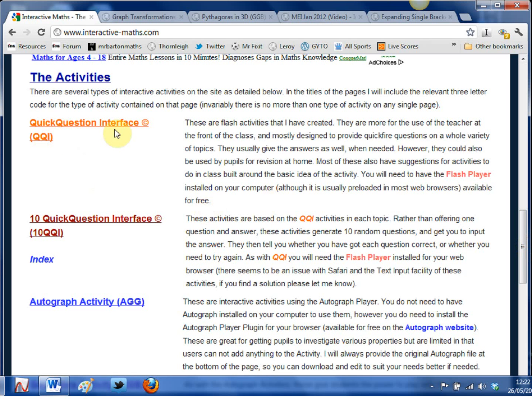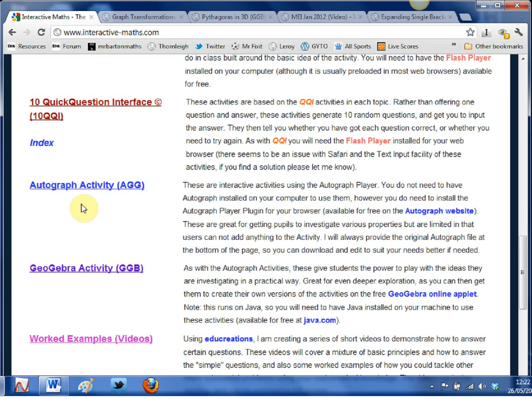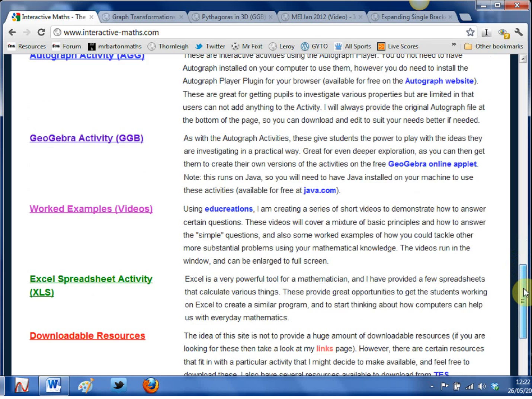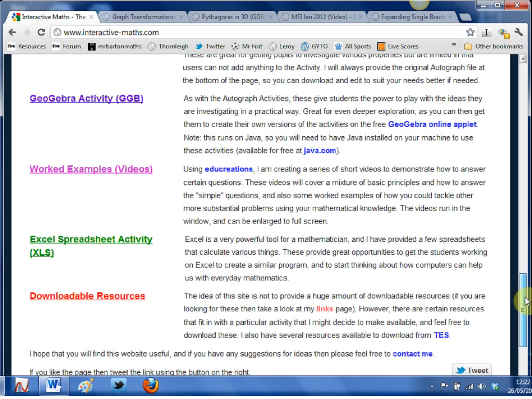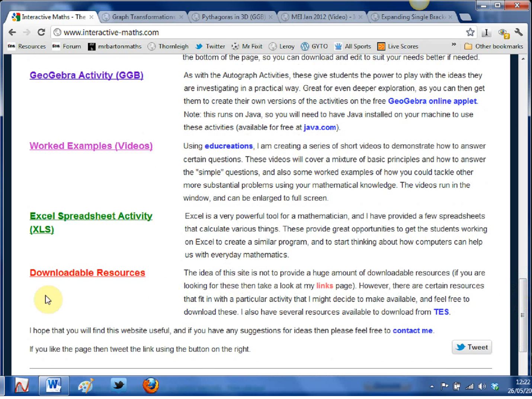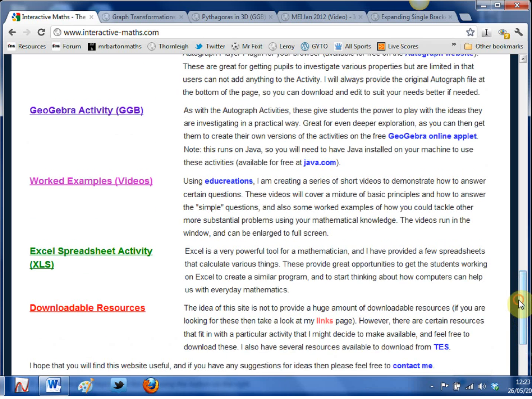So you get the QQI, the quick question interface, which is absolutely excellent. You get some lovely embedded Autograph activities, which obviously I'm a big fan of. You get some GeoGebra stuff, and you also get some videos, and of course on top of that a bit of Excel as well. Now Dan emphasises here that he's not big into downloadable resources, and indeed he's allowed me to share some of his excellent downloadable resources on my website, mrbartonmaths.com. Dan's all about having stuff on the website that works straight away.